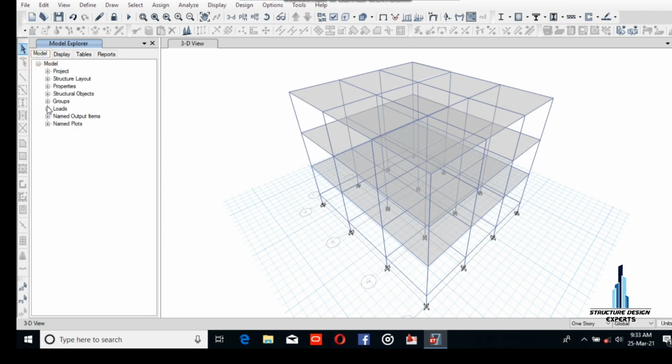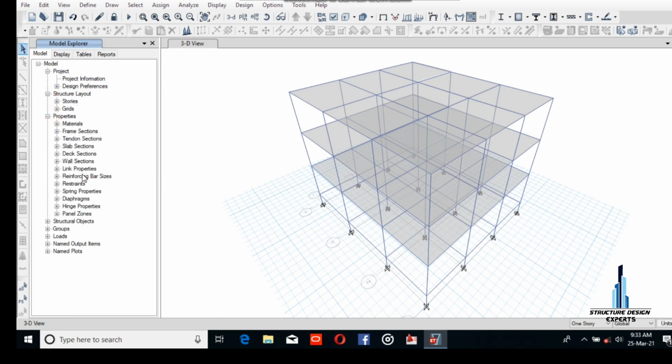Once you create materials, once you create loads, assign loads such as live load, load combinations, mass source, and everything, it will be automatically saved, and in the next model you can use it, so it will be very easy for you.